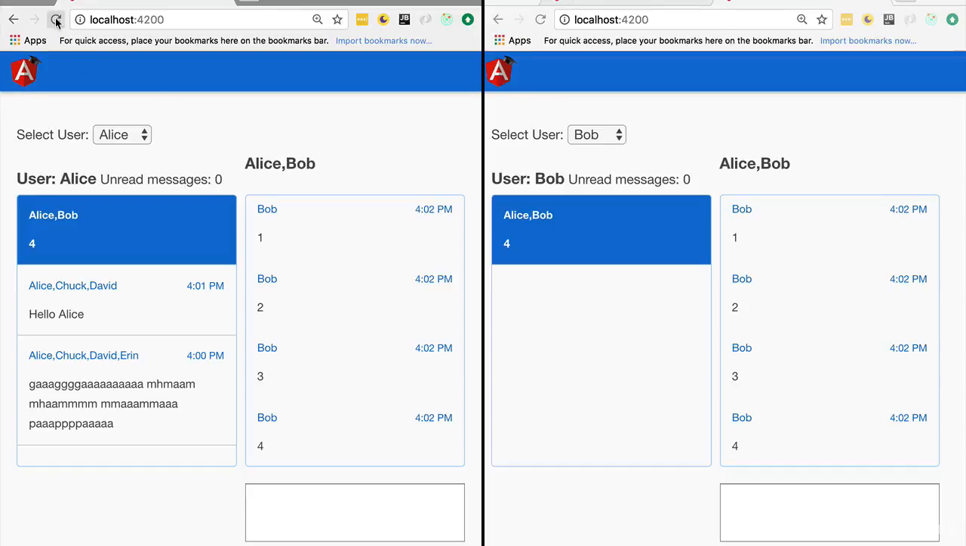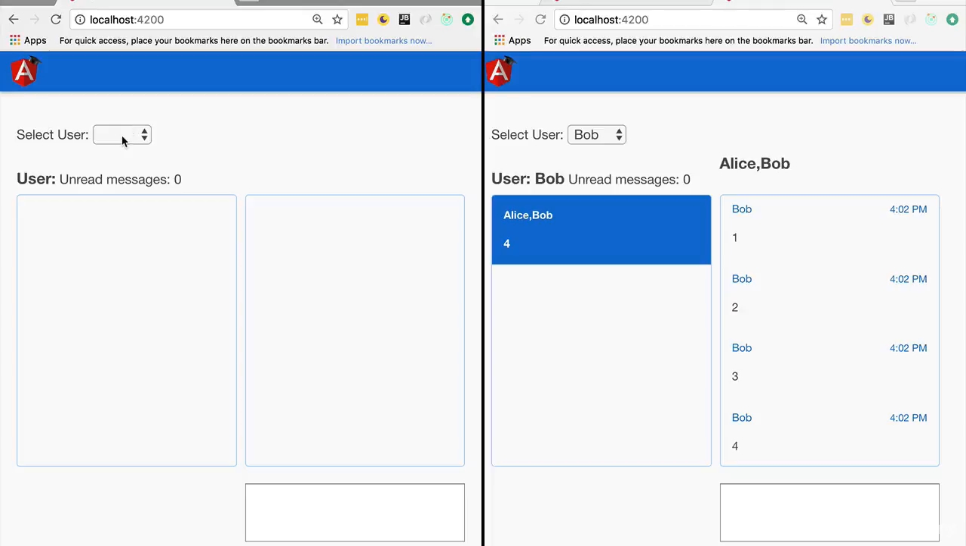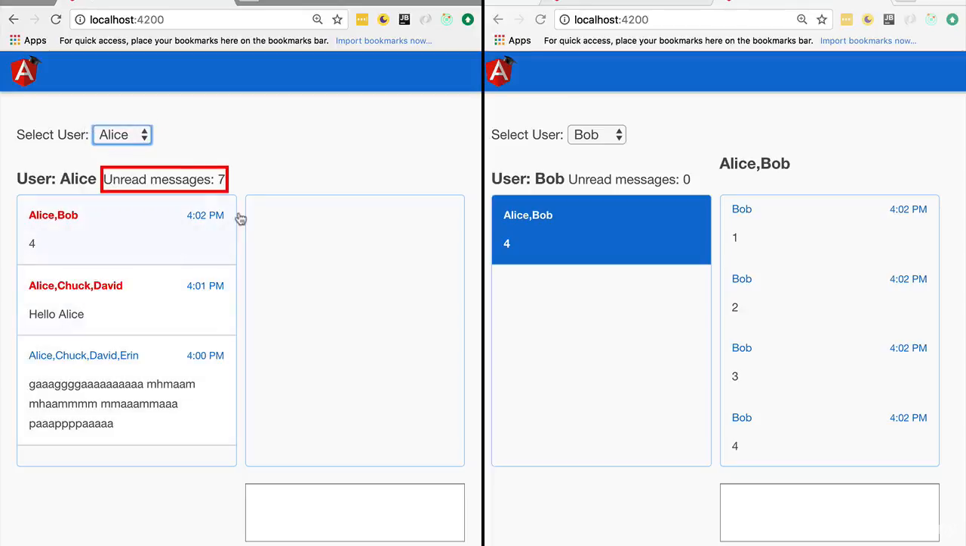There is only one thing. If you refresh the application or you select another user and then go back to Alice, you're going to see that the messages have not been marked as read on the server. We're going to implement that as a side effect. It's coming right up in the next lesson.